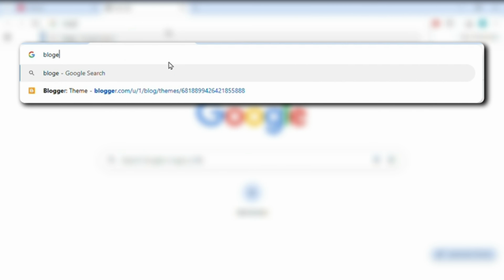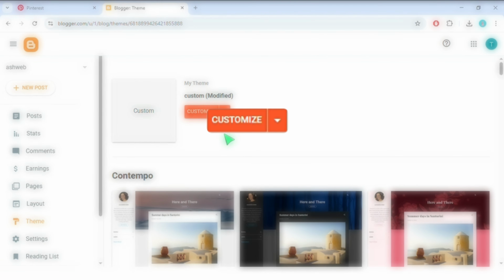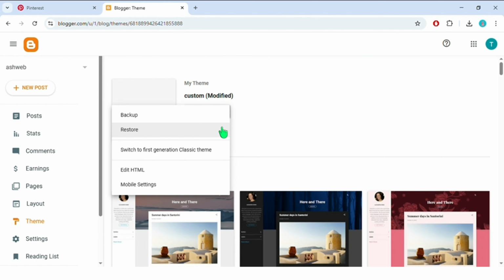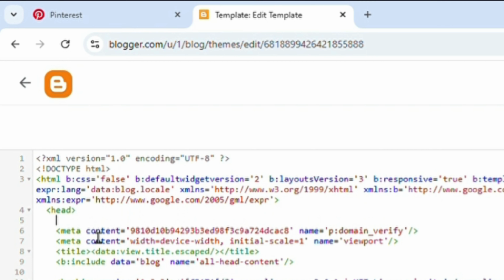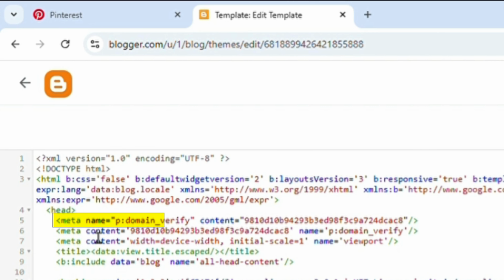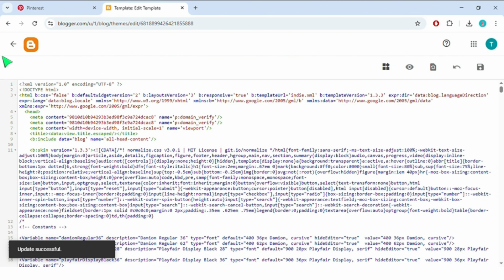Firstly, visit your Blogger account and log in. Here, you need to click on the theme option available on the left sidebar. Then on this screen, you will find the customize button. You need to click on it and then click edit HTML. On this screen, look for the header tag and paste the HTML code right below it, just like that. Finally, you need to save the changes and go back.